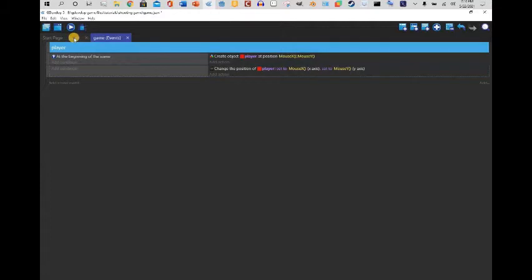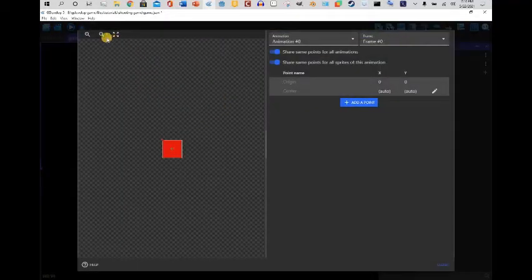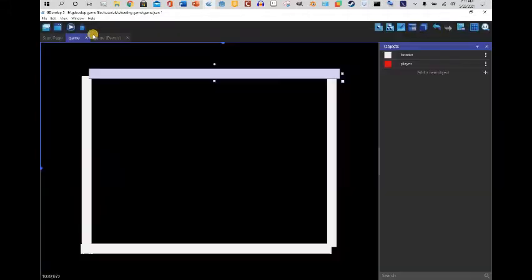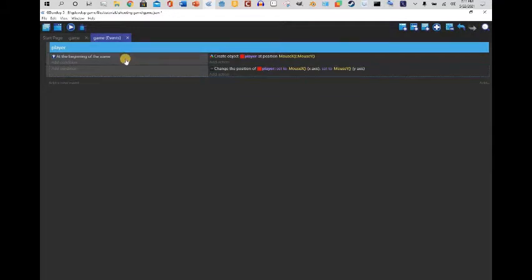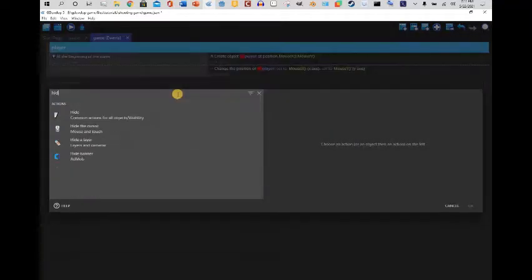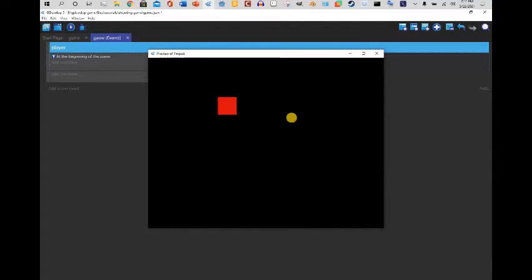So we're going to go back to our main game editor, select the player, hit edit points, zoom in. I'm going to make it bigger. There's this red cross up in the corner. We're going to move it to the center. And then hit close and apply. So now you're selecting the center. But there's still a problem. We're seeing the mouse. We're seeing the cursor. So go back to game events. In the top one where it says at the beginning of the scene, we want to add something. We want to hide the cursor. And then hit play. And we have this.